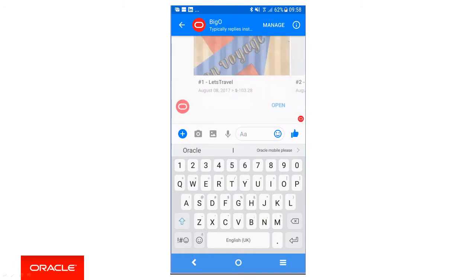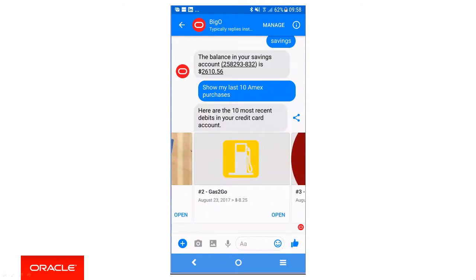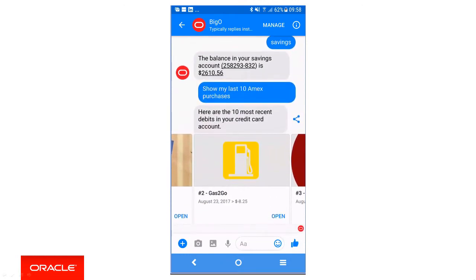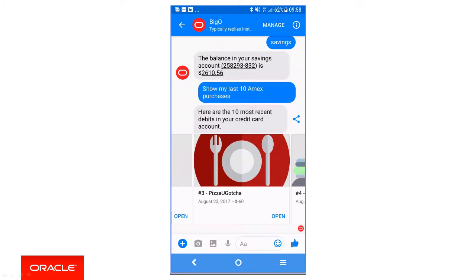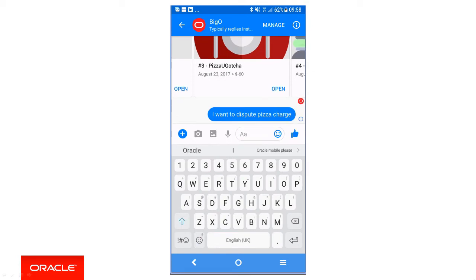Now this returns a rich carousel component that we can look and browse through the various different transactions. But then we discover, well, let's look at this third transaction for the pizza, $60. Now that's something that we want to dispute because we didn't think we spent $60 on pizza. So we say I want to dispute pizza. And this will launch an instant app.